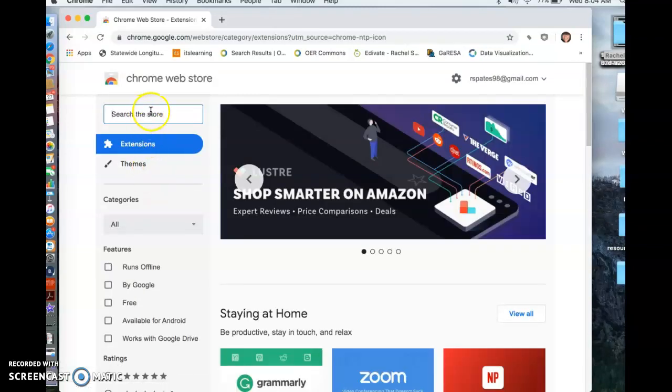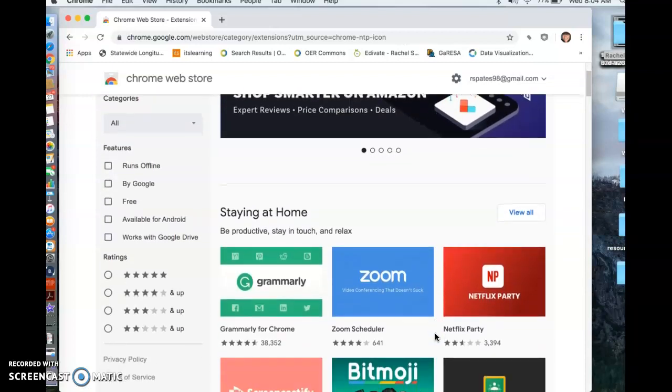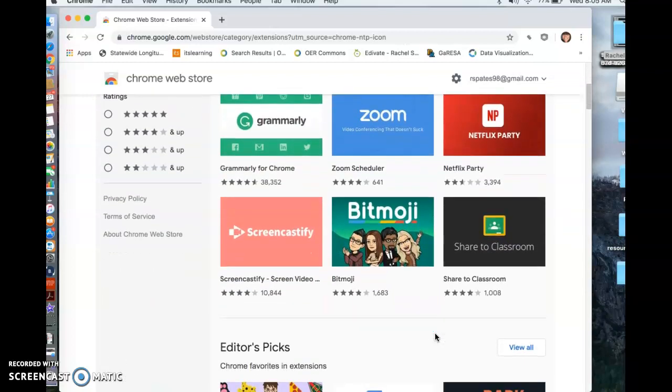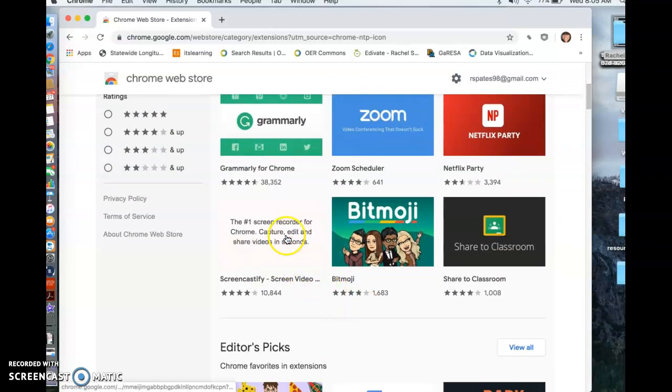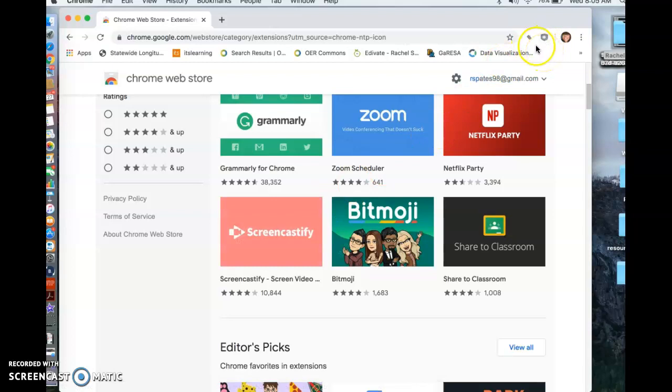And you can search the store and just type in Bitmoji here. But I know already that I have Bitmoji here. Here is Screencastify. That's another screen recorder. Way to get to it right there. You can add that as an extension too. An extension just means that it's right up here around your toolbar and super easy to get to. So you don't have to go to the site every time.